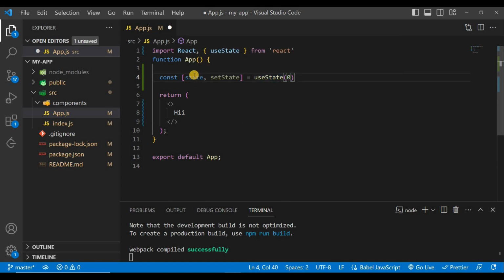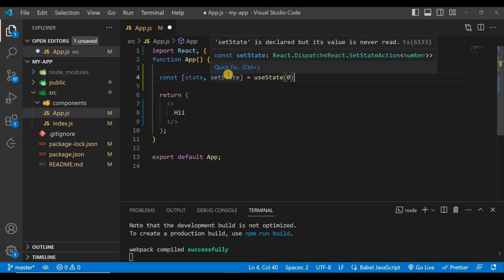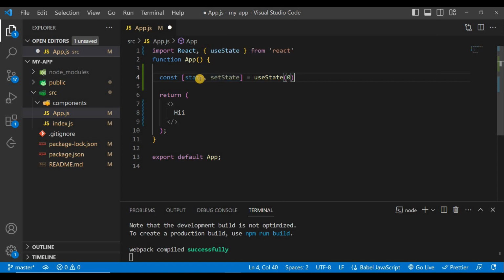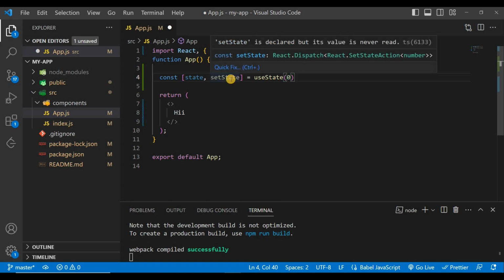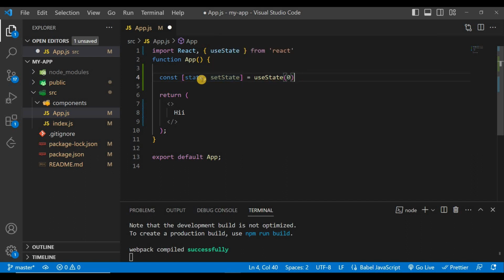The first element is used to set the initial value, and the second element is setState. This second element is a function, or you can say a dispatcher. We can use this second element to update this state. Our initial state value is 0. If we want, we can update this state from 0 to 1 or 0 to 5 or 0 to 100 or 0 to anything, by using this second element, which is a function or a dispatcher.